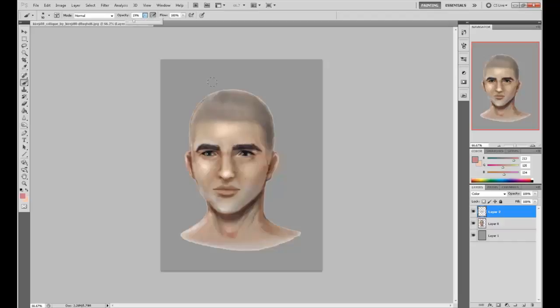And I'm going to use it mostly on the inner eye, or the eye itself. A little bit on the lips, not too much, and a little bit on the nose, and that'll do it.